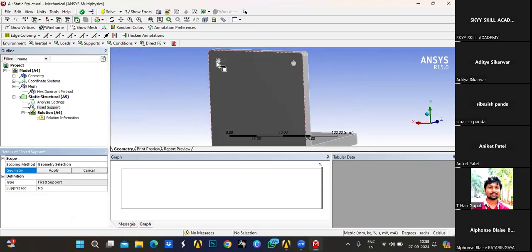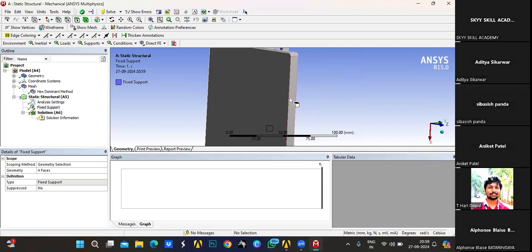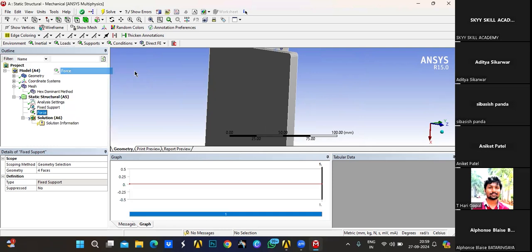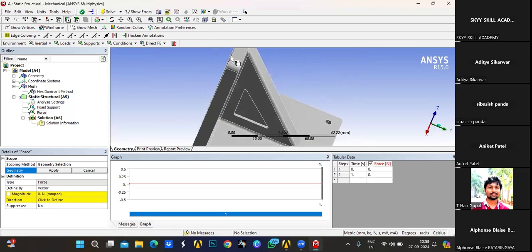And inside this body and this figure, this one and this one are going to be fixed. Four faces are selected. They are fixed now. And at the backside of it, on this edge, I am applying a force of 500 Newton. For that I'll go for load and force. That is not in the face. I have to go for edge selection. That edge is this edge.